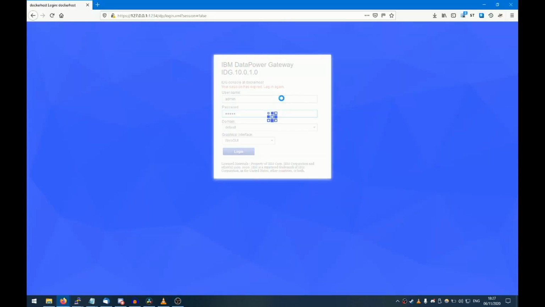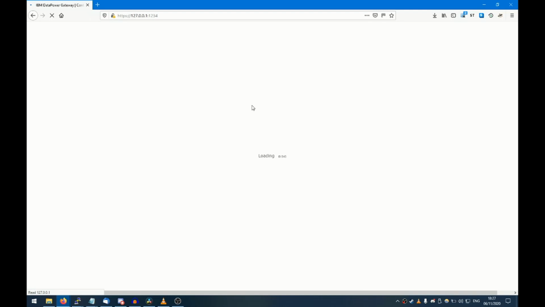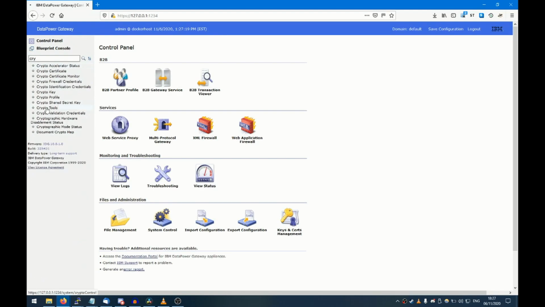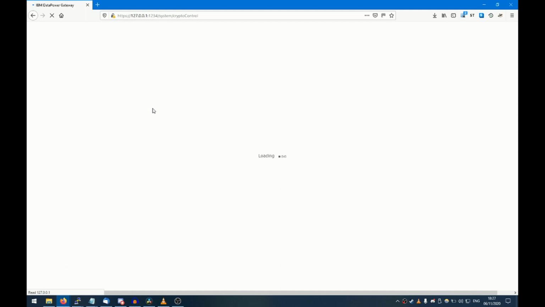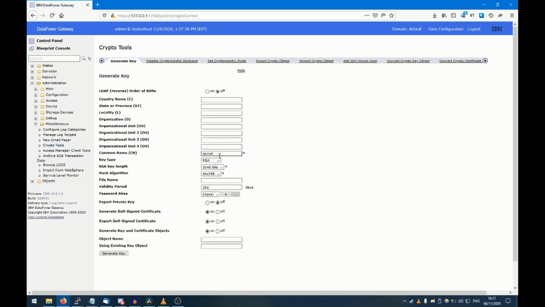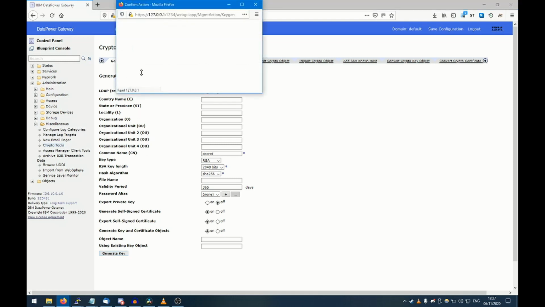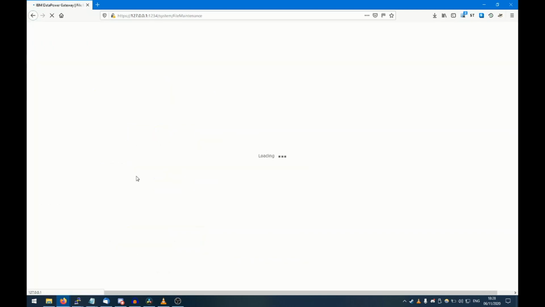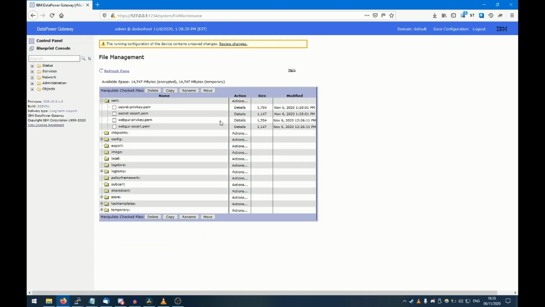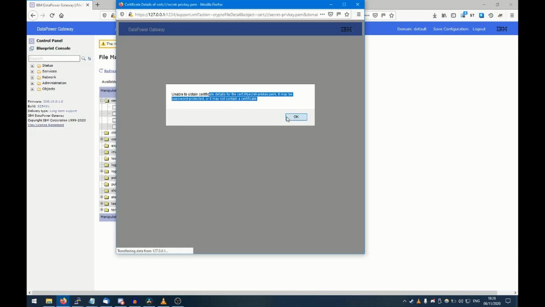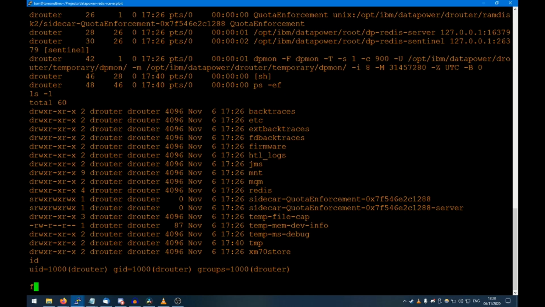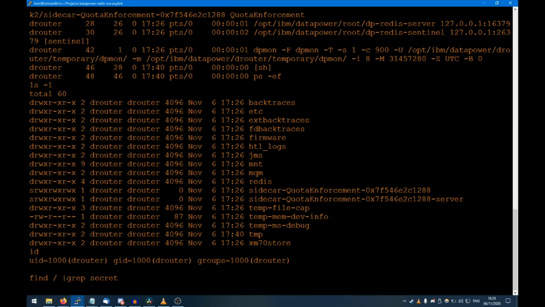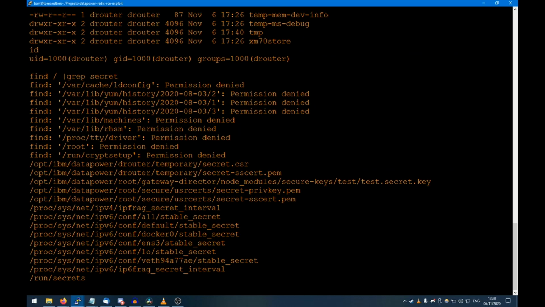As a further example, I'm going to log into DataPower as the admin user. I'm then going to go over to the crypto tools section, and I'm going to generate a non-exportable RSA self-signed certificate key pair inside DataPower, and then I'm just going to go over to the file browser, and I'm going to try and view the private key, and DataPower won't let me. It says you're not allowed to do that. However, inside our little reverse shell that we've got using this exploit, I can just do a find to look for it and then cat the private key material.